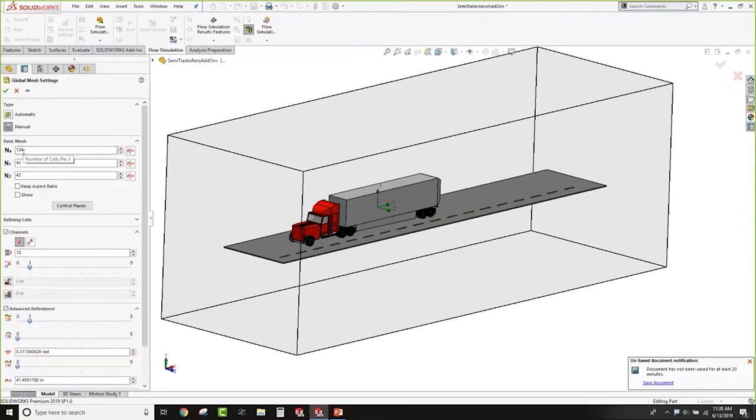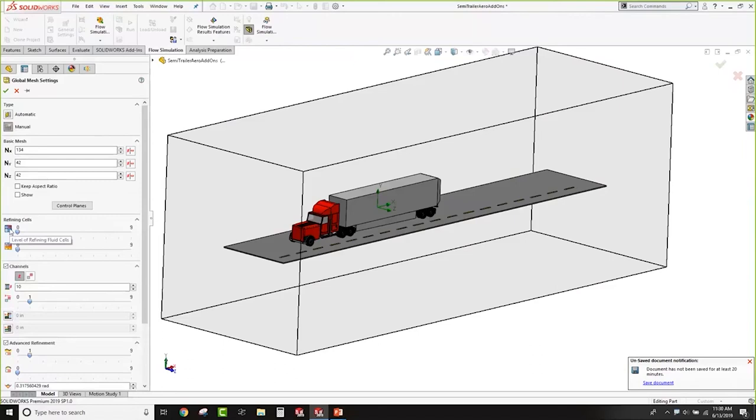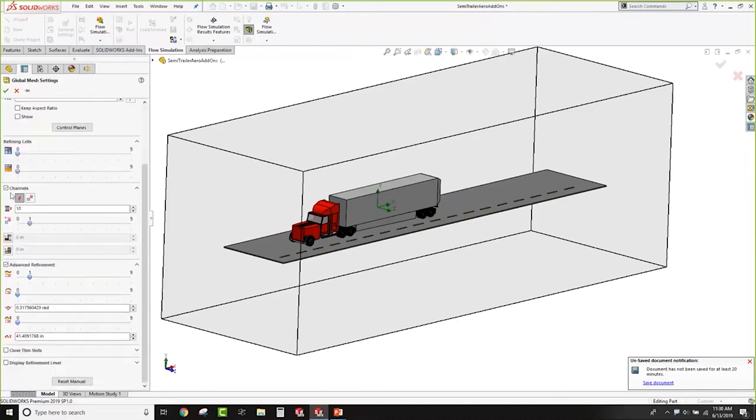Being able to apply a different number of cells in the X, Y, or Z. Refining cells all throughout the fluid region, or maybe along the fluid solid boundary region. Defining what a small channel is and refining the elements through that channel. Advanced refinement looks at refining small features, refining based on a curvature, a tight curvature criterion that you apply, and a tolerance level.